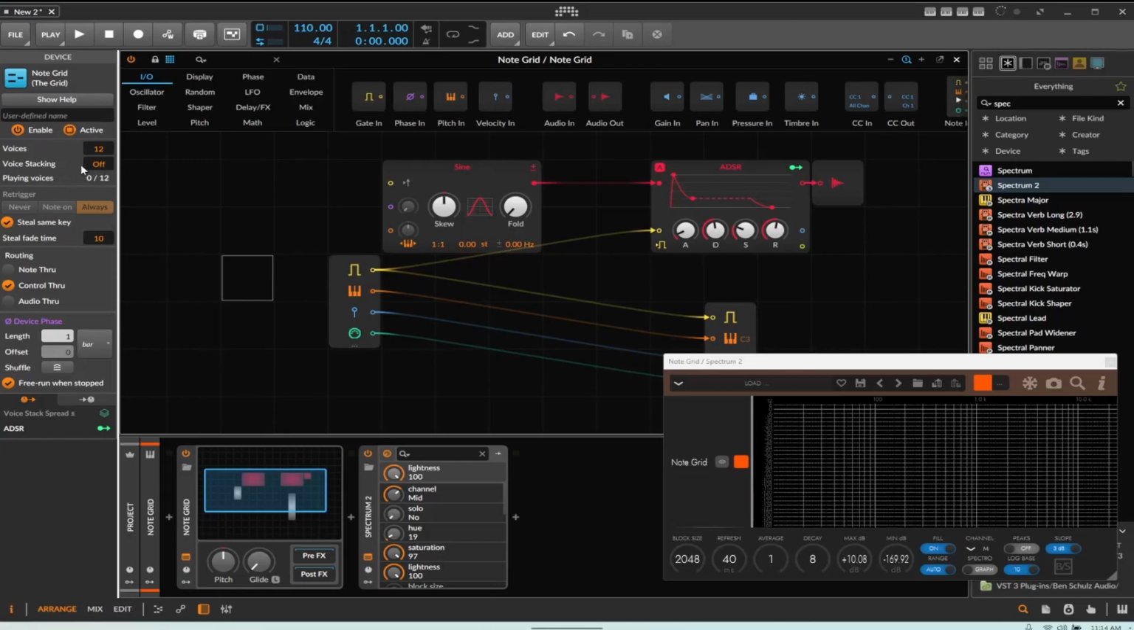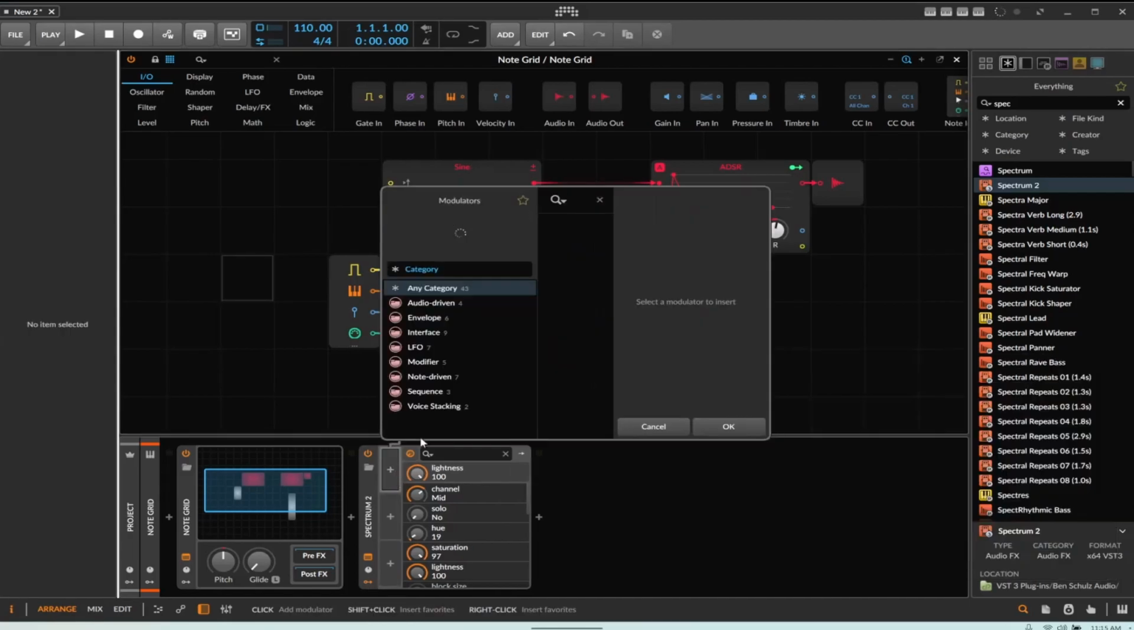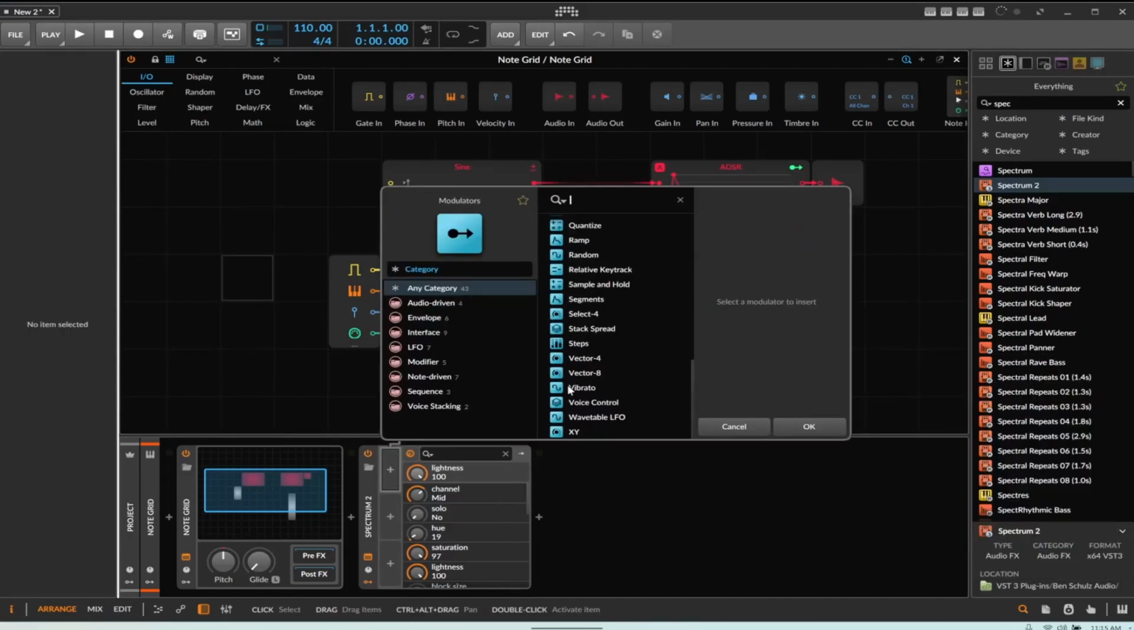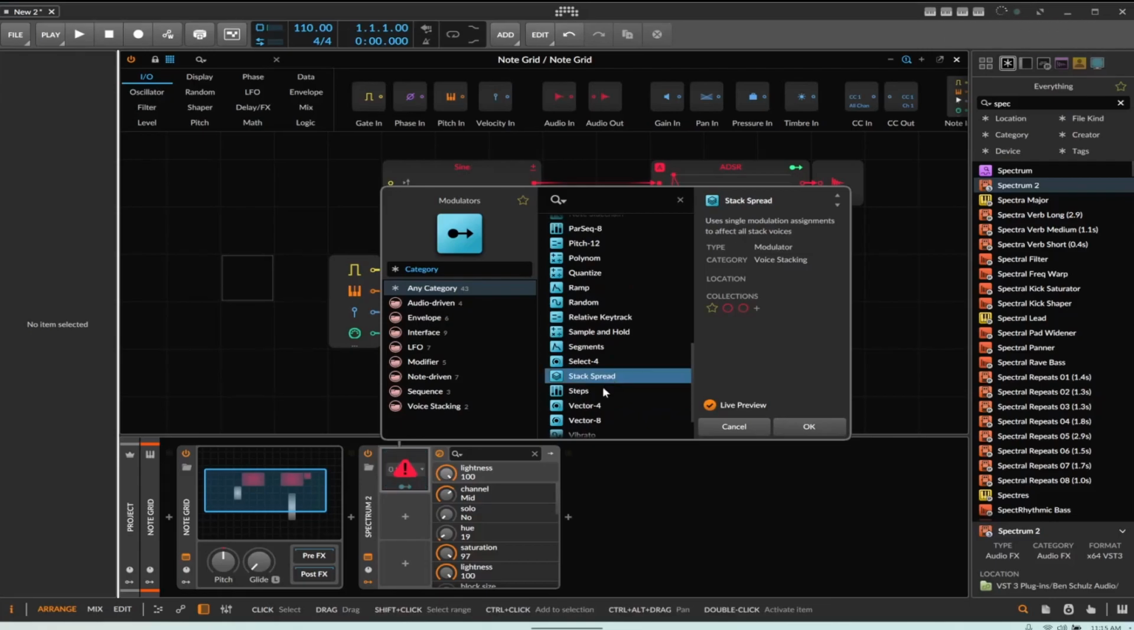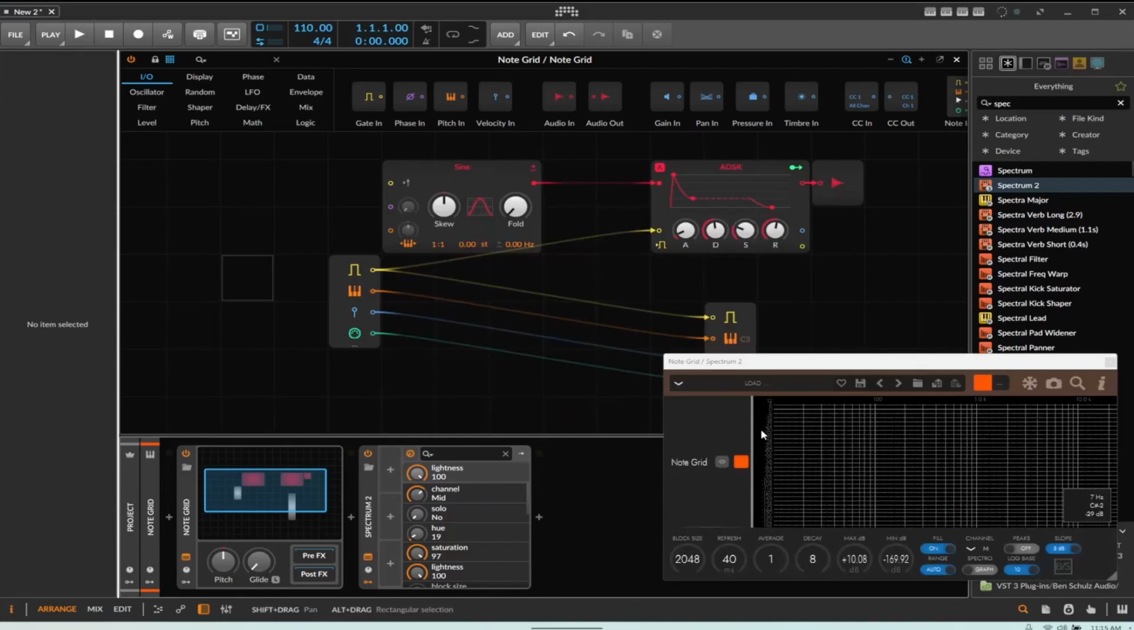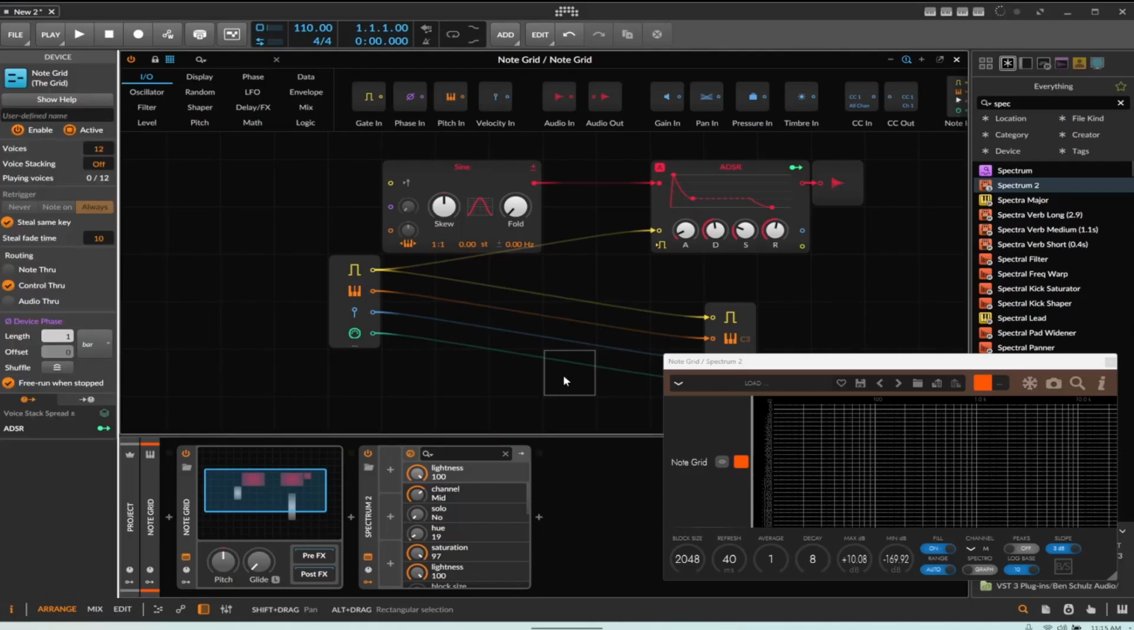So you have this little voice stacking parameter here, and that's what we're talking about, this voice stacking. There's also an alternate voice stacking modulator that, if there are multiple voices going in, there's the voice control, I believe, here, and then there's the stack spread that's here that controls the stacking. I've played with it a little, but I am primarily focused on the grid and how it applies to the grid.